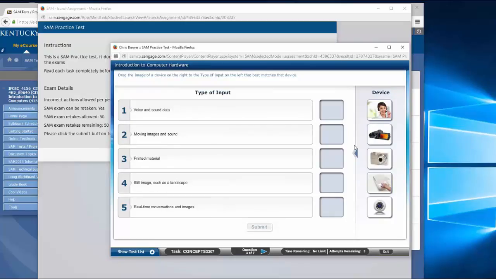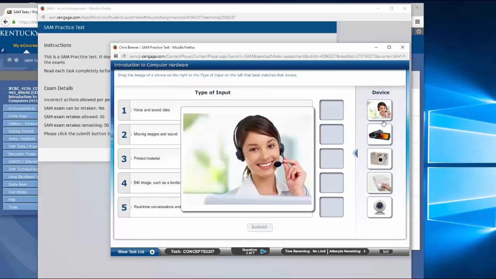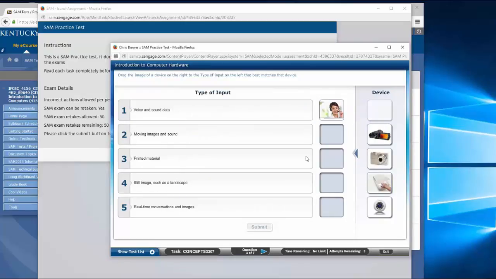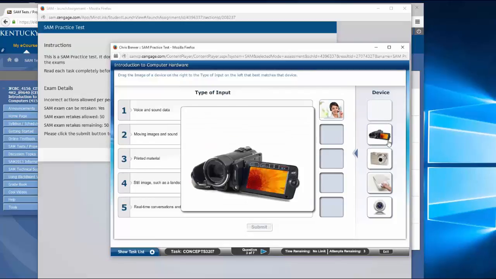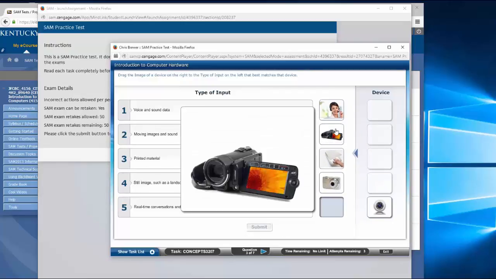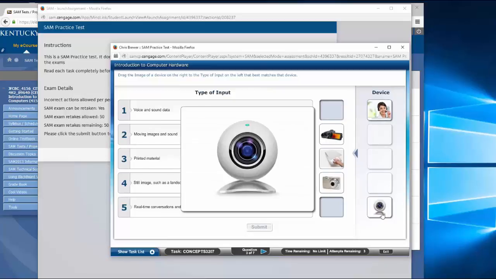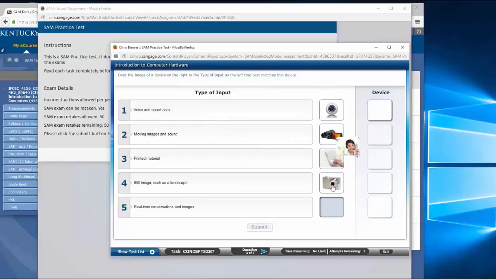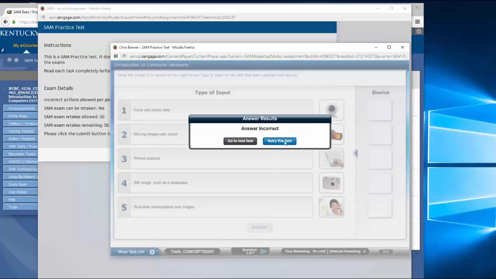Voice and sound data. That's this person, moving images and sound. It's this. Printed material is this. Still image, this. Real-time conversations. Whoops, I wanted to get this wrong, didn't I? So let's switch these. Because I want to get it wrong. Submit. And I'm going to retry this one.